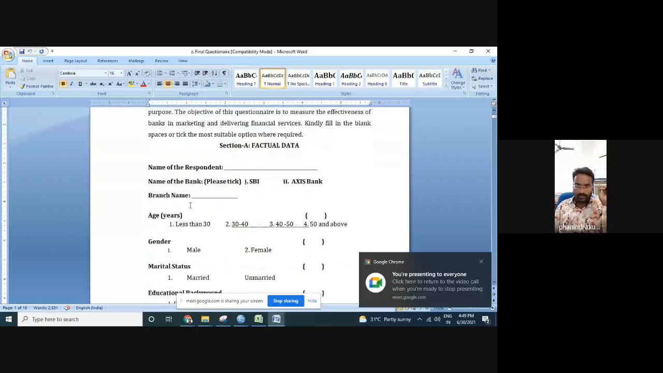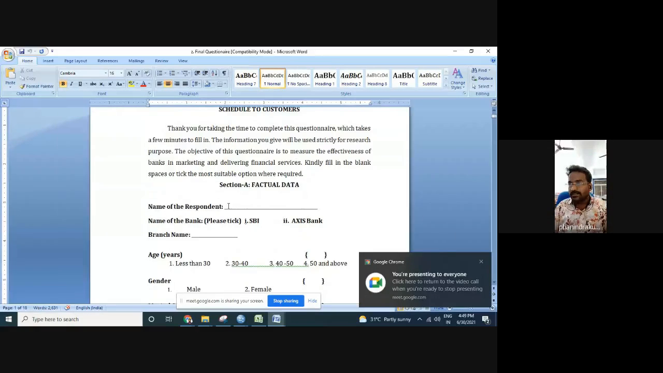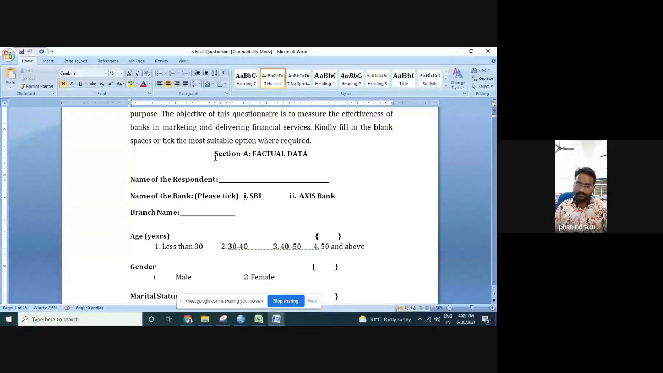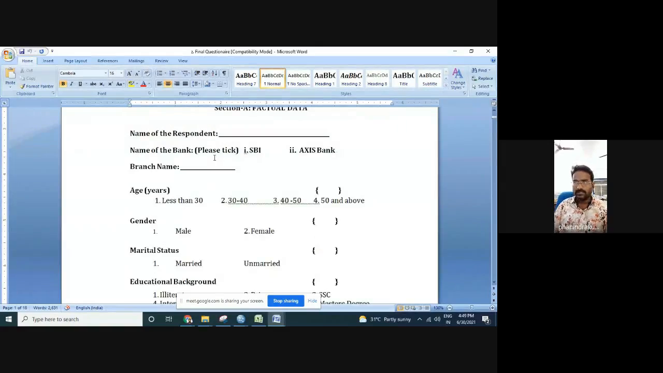I hope you can see it. Okay, then it's my study. First, I have included some part of the factual data, which we also call the demographic profile. It is regarding the respondent's personal data.